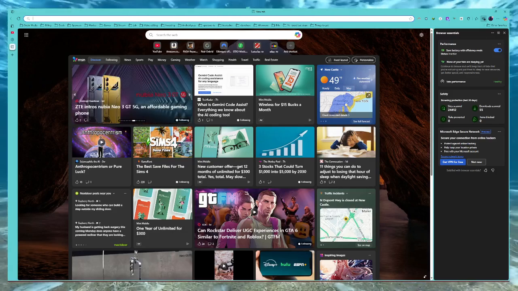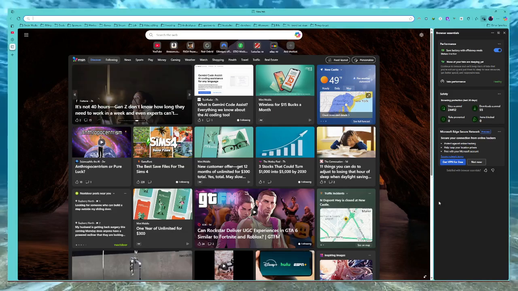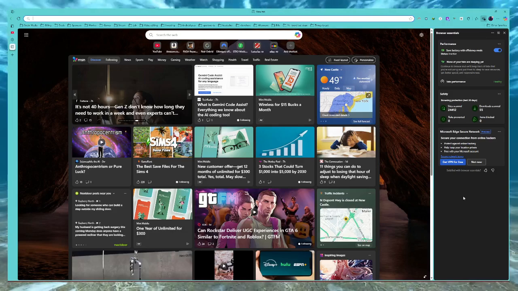I'm going to show you that you can get a VPN free on your Edge browser. Now, I don't know if you know, but Microsoft Edge is pretty much blowing up right now with a lot of different AI features and different things going on.